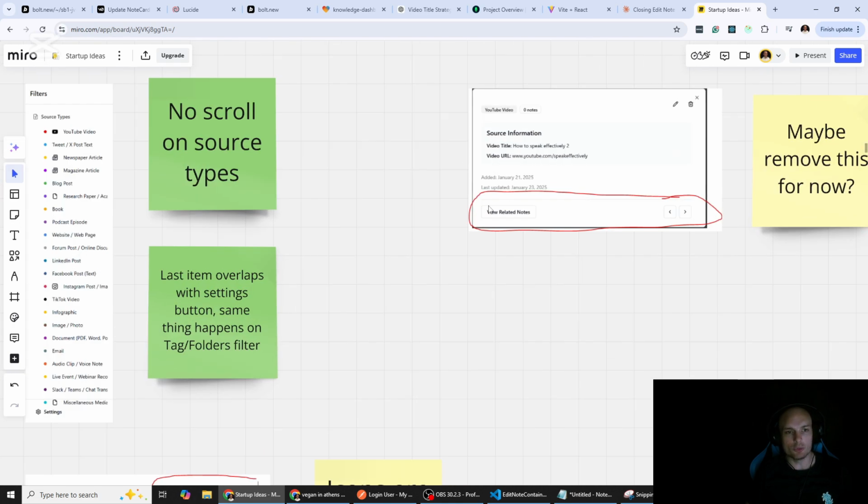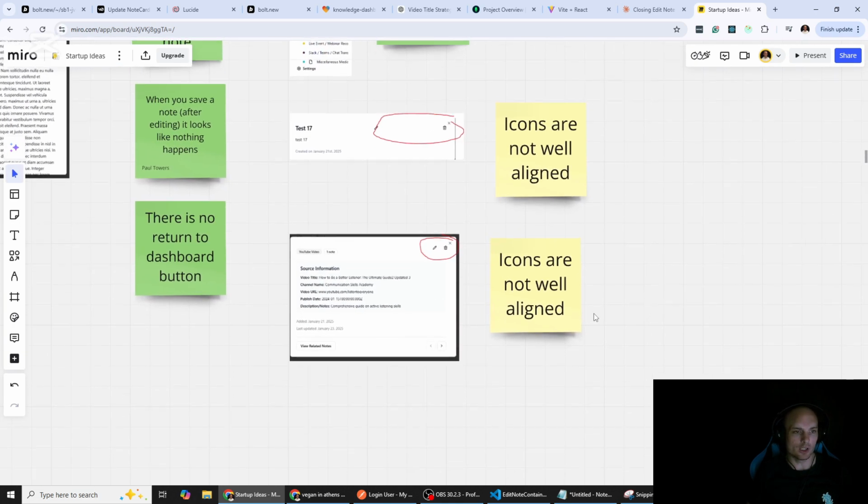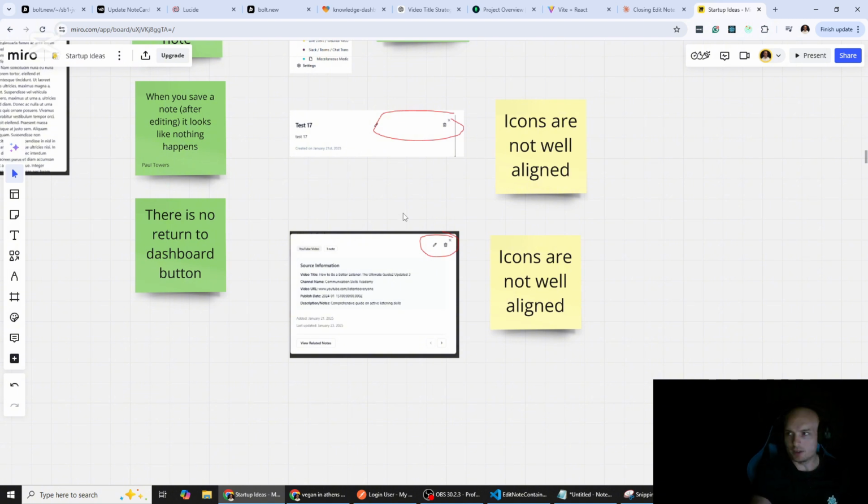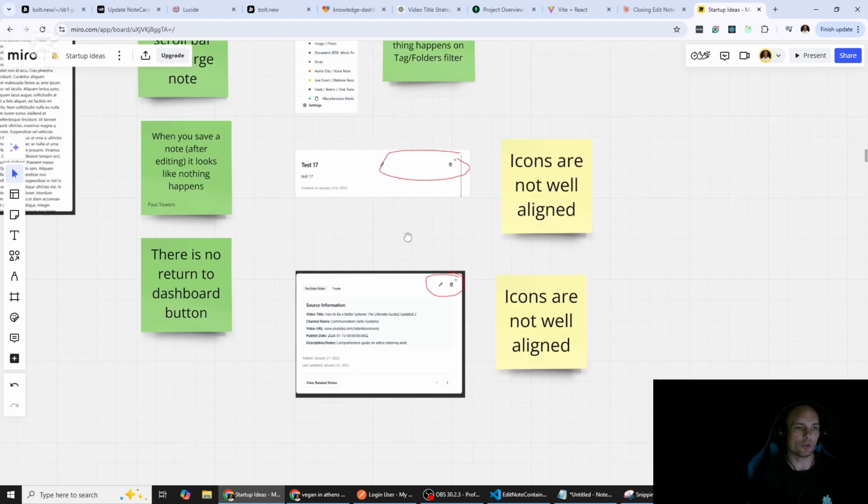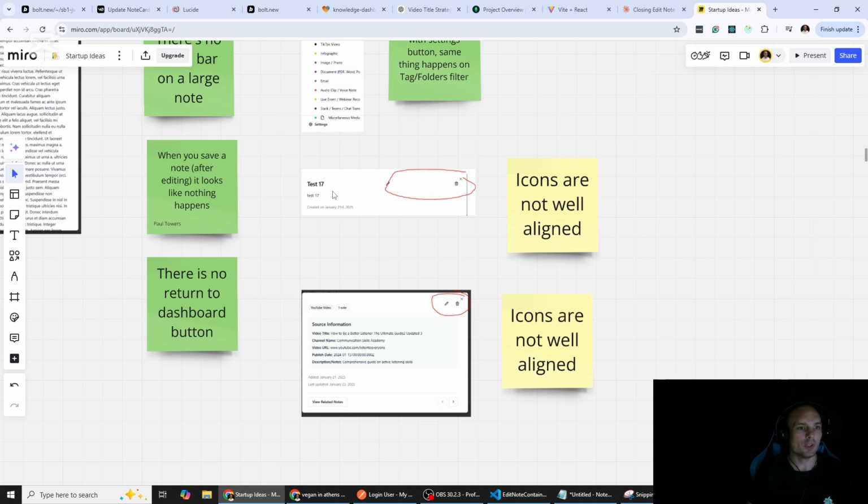I was thinking of actually removing this view related notes, but I'm not going to do that because when I started this project, I kind of wrote down some milestones that I wanted to hit at various times, and one of the things was the ability to link notes. But yeah, I'm going to fix up these, like the icons aren't being well aligned.